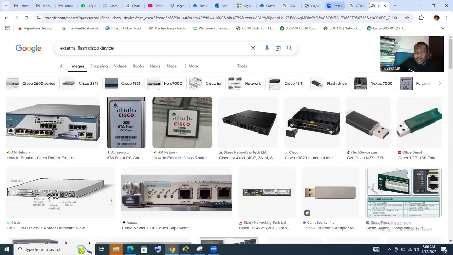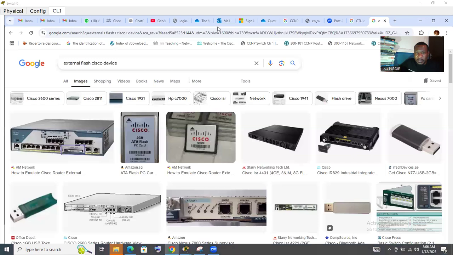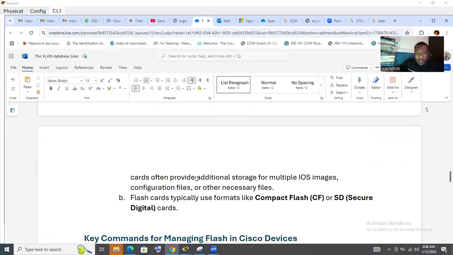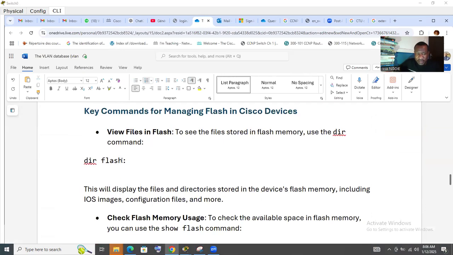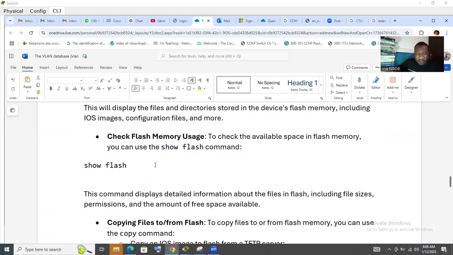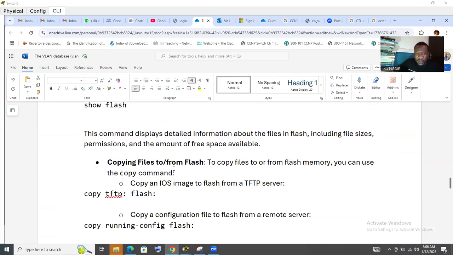Yes, let's go back to the documents. Where is it? Yes. Okay, yeah, we spoke about how to check dir flash, show flash. We spoke about it already.